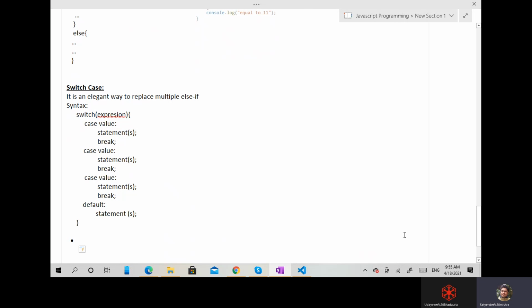So here, depending upon the answer evaluated by the condition, the case code gets executed. This is a similar concept in Java.